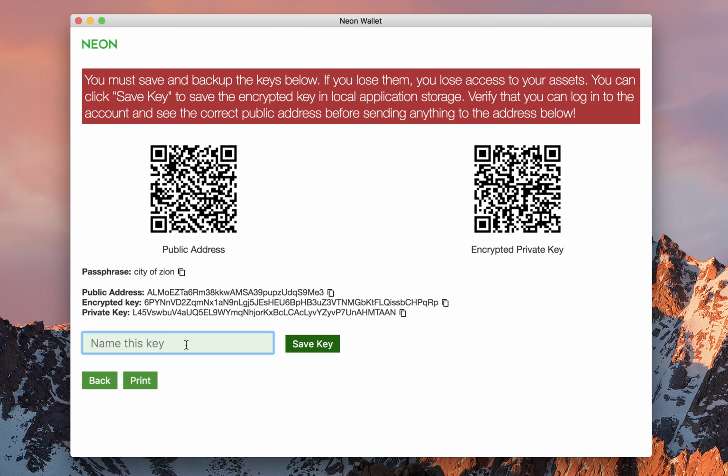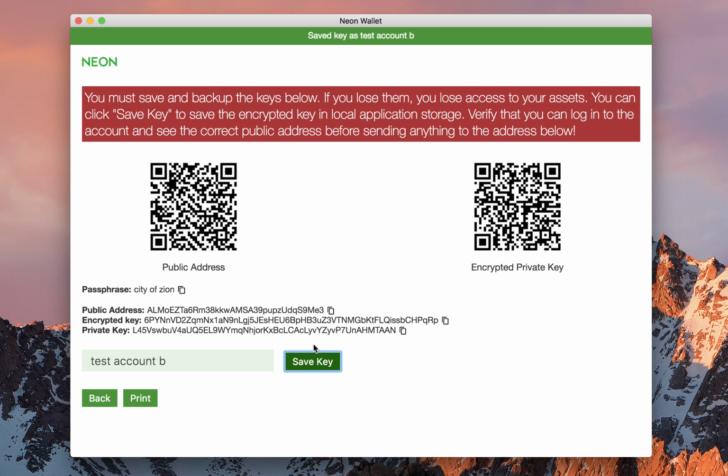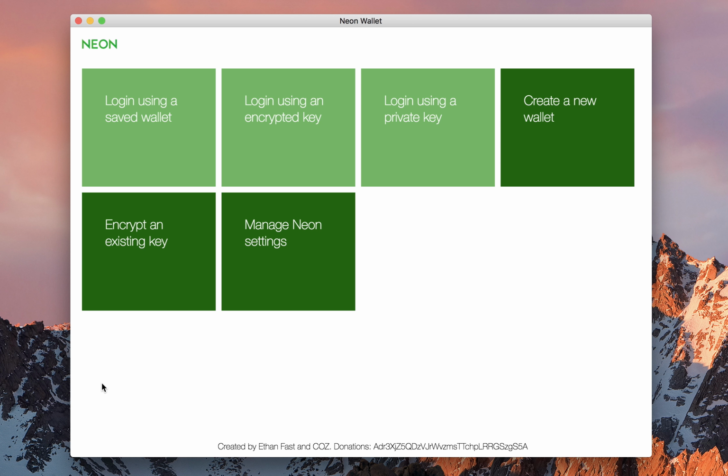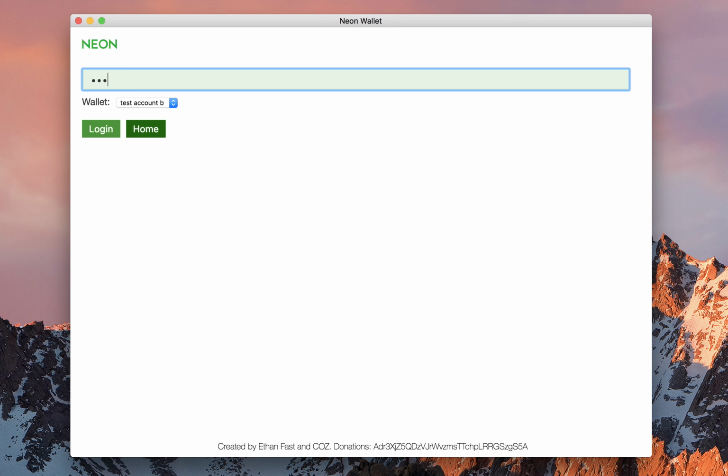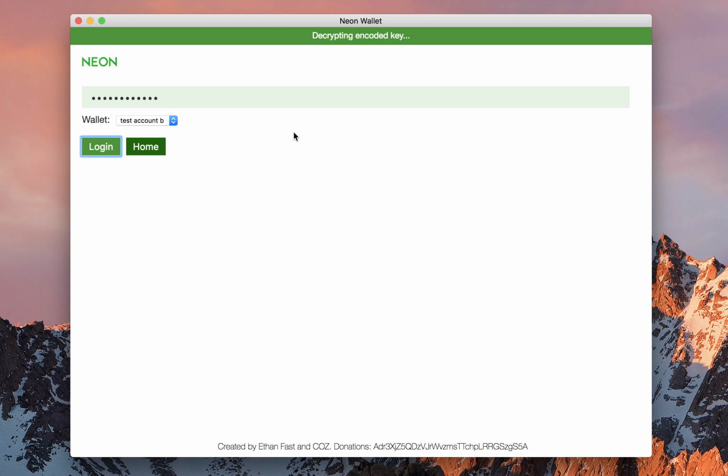So to save this, again, we need to choose a name for it and click Save Key. So we can call this, say, test account B, and then we can click Save Key, and it will save that information. So now that we've done that, we can go back and verify that our existing private key is now accessible through the passphrase. So we see test account B here. We can type in our passphrase, and it should allow us to log into the account.